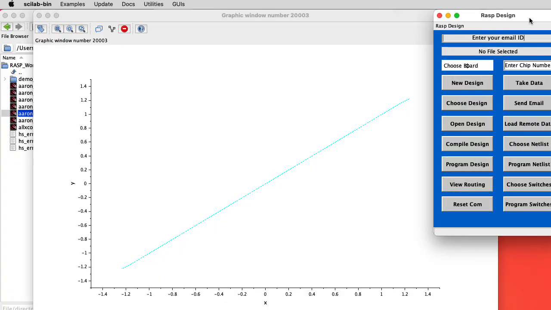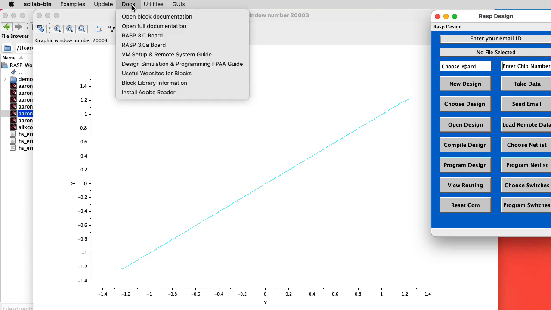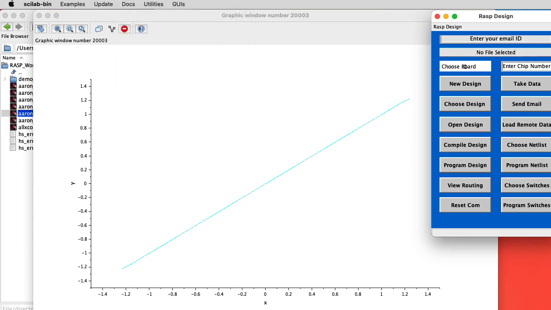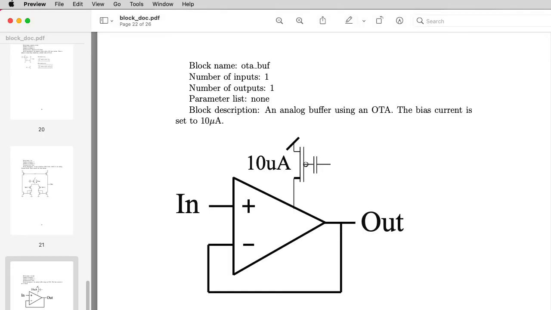If I go back to my RASP design menu to make the docs menu appear again, I can get that block library information again. Let's see, OTA buffer, that's what I was looking for. So this is that kind of structure. We have an OTA. We have the bias current set all the way up to 10 microamps, so that's even 5 times that 2 microamps that I had in the simulations. And you take the output, hook it to the negative input, and there's your buffer.